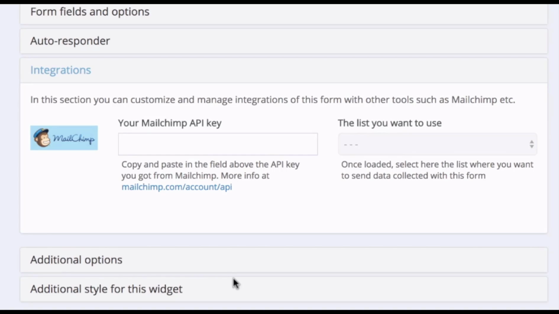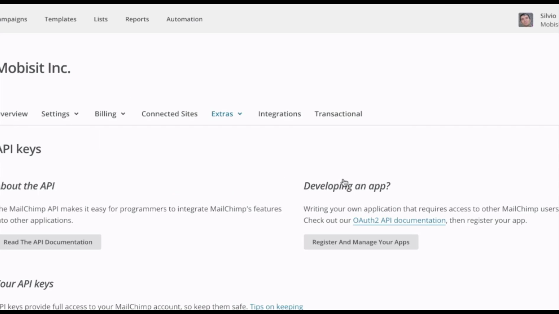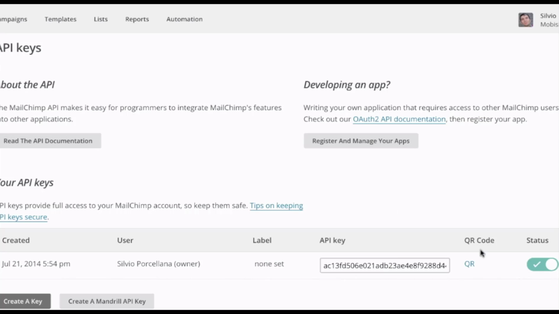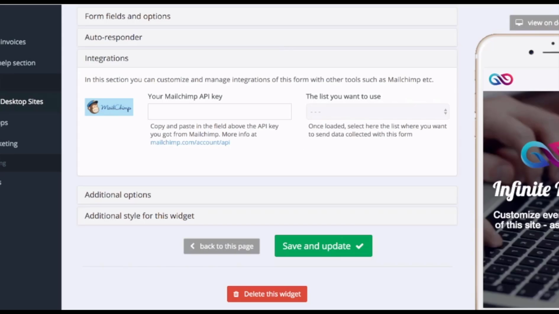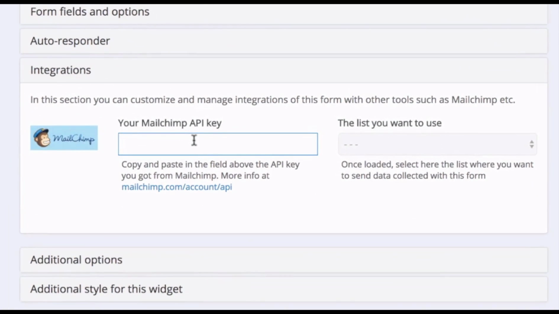The first field that you need to fill is the API key. To get this value, you can click on the link here below or go directly to your MailChimp account API section, like this. Here you need to create an API key if you don't have one yet, or copy the one you have, like this. Now you can go back to the site maker and paste the key in this field.